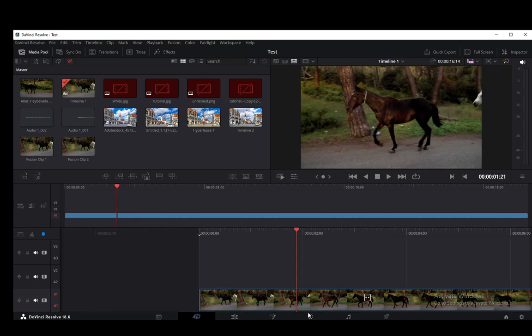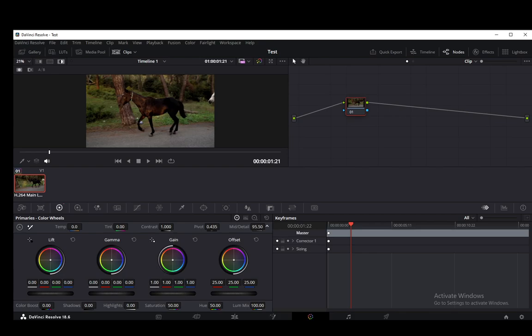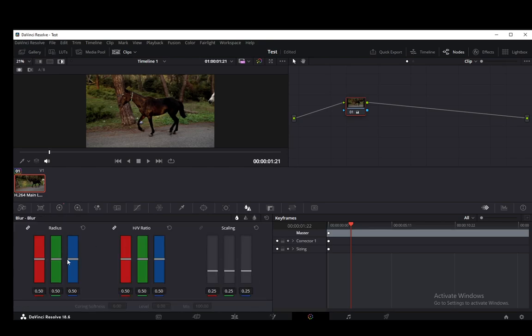What I'm going to do first is go into the color grading and make it a bit sharper so that it looks just a bit better. I'll increase the mid detail in the color wheels. I'll go to blur and lower that to about 2.42, and as you can see, now it looks a bit better.